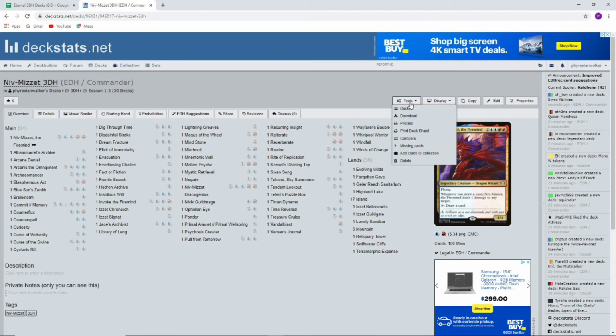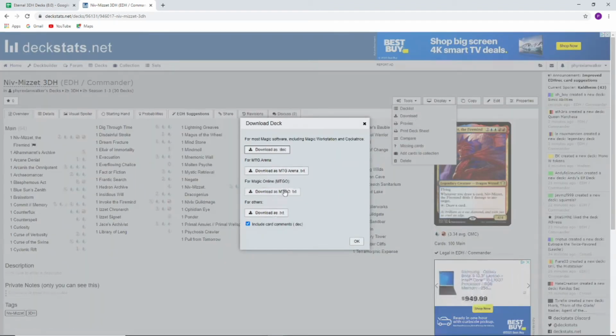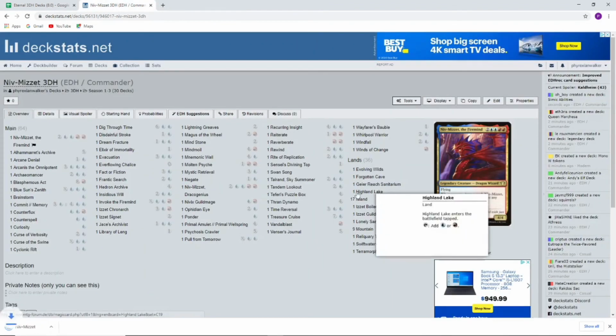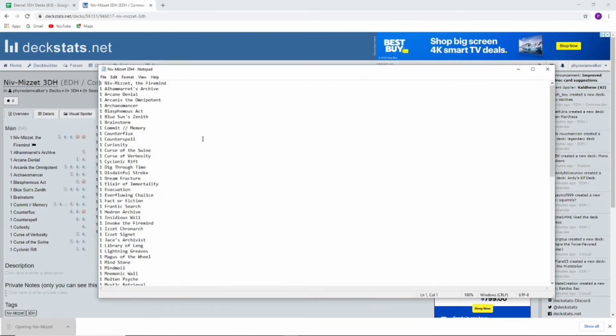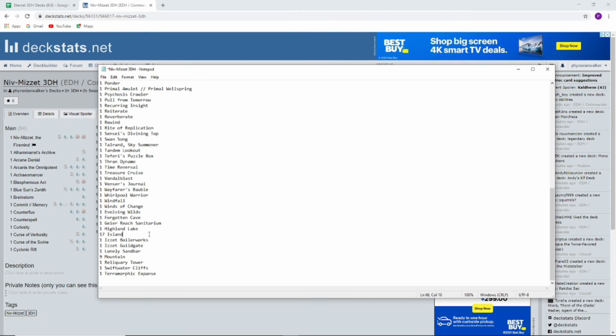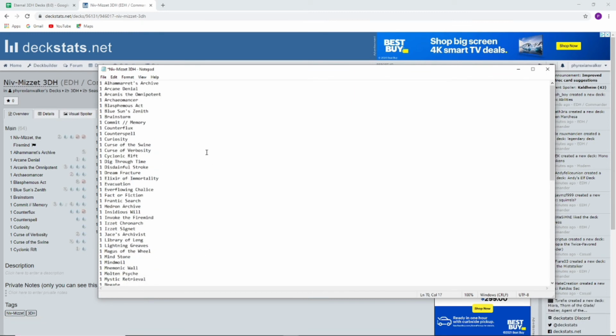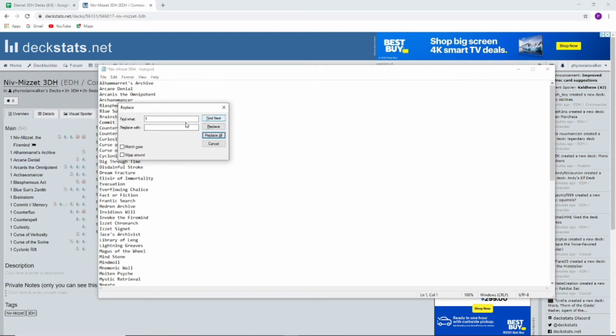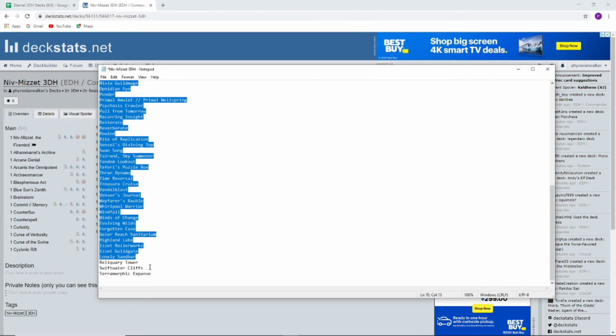So we're going to tools, download, mtgo.txt again. And then real quickly, I'm going to cut the commander, and cut our basic lands. And then I'm going to Control-H and replace all. Another nice thing is after you've done this command once, it will pull up as your default unless you change it, so you'll never have to worry about doing it again.